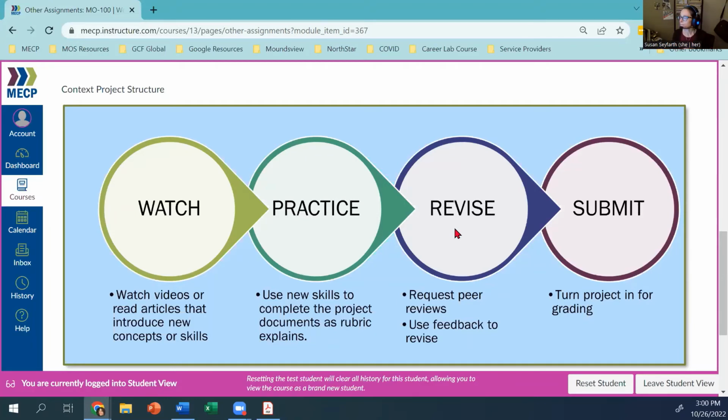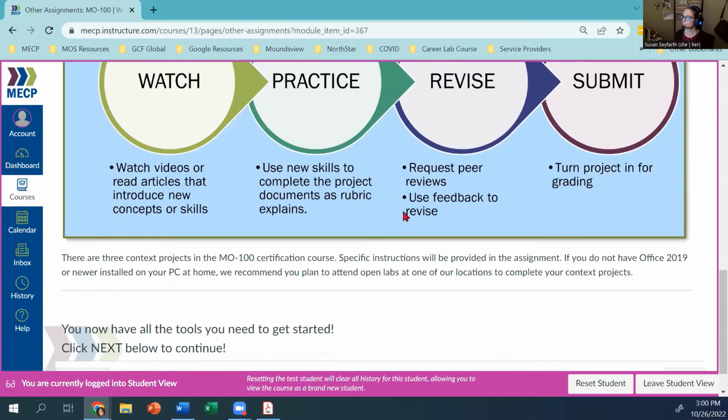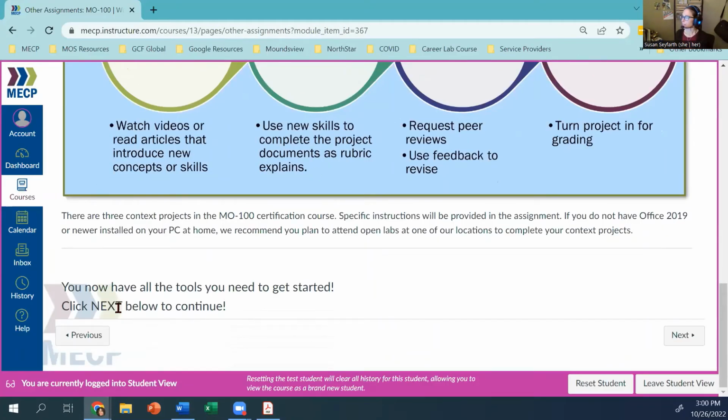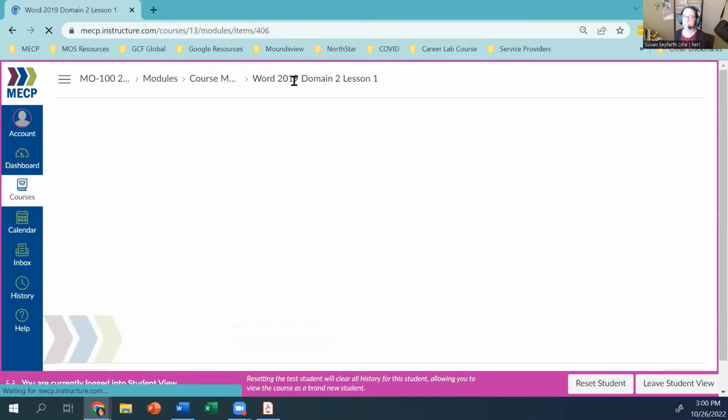The assignment should be pretty clear about how it works. But if you have any questions at the time, you are more than welcome to reach out, especially on your first one. Some people are a little hesitant. So don't hesitate to reach out and we can help really support you through that first process. So that is a context project. So then the next thing is going to take you directly into your first assignment.